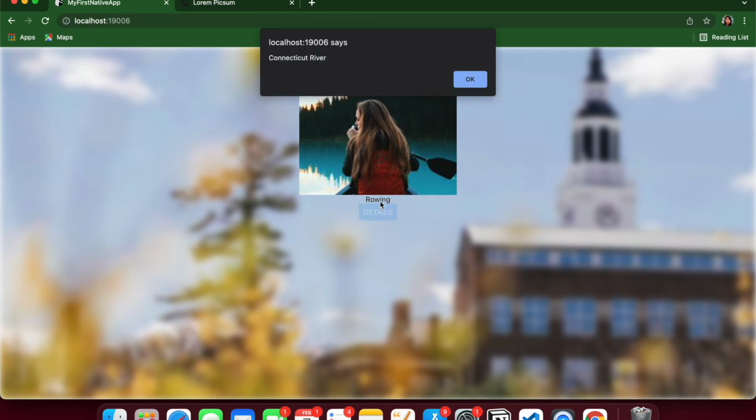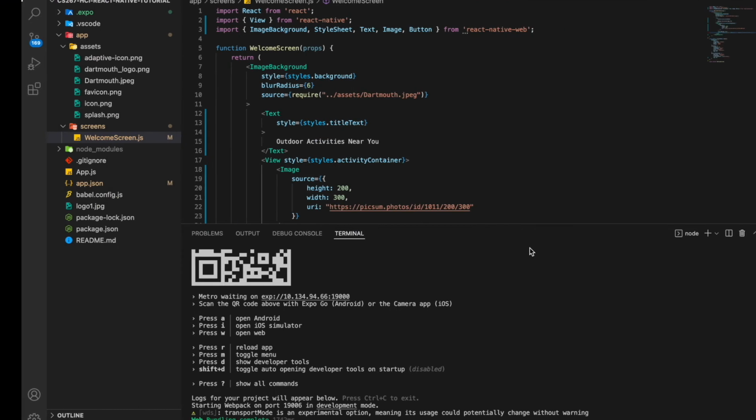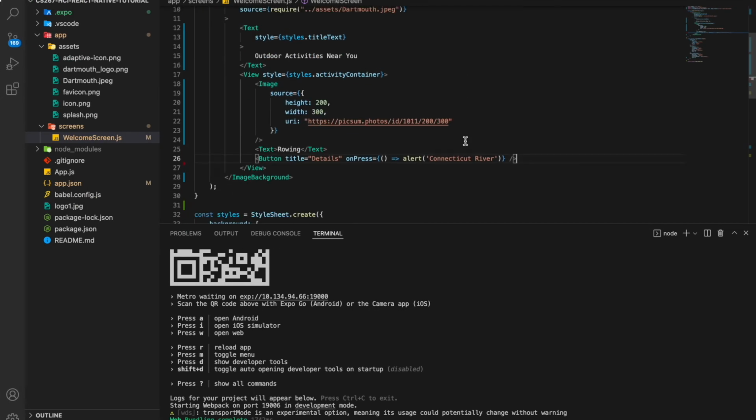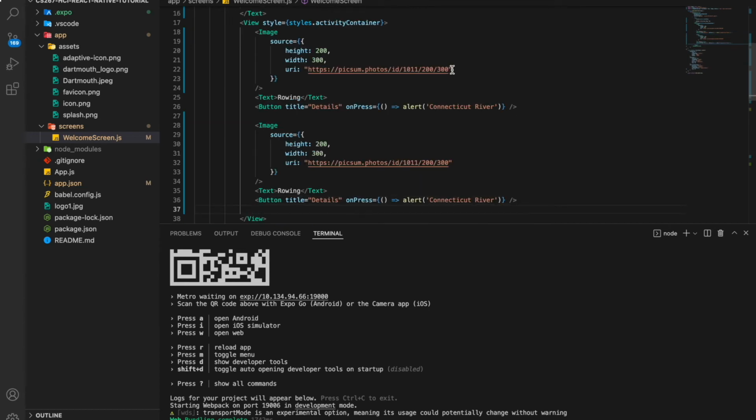Yeah, awesome. So we have the first activity that your app shows. It's rowing, and if you click on details, you can find out where that activity is happening, and it's happening on the Connecticut River, it seems. Well, not right now, definitely, because it's frozen. But hopefully later on. So I copy pasted these components, the image, text, and button components, for the next activity that we want to display.